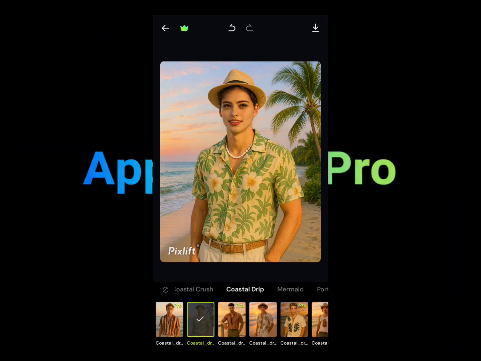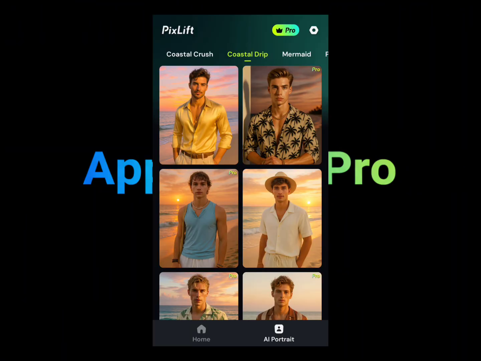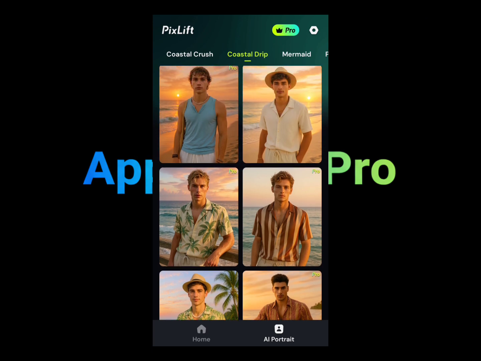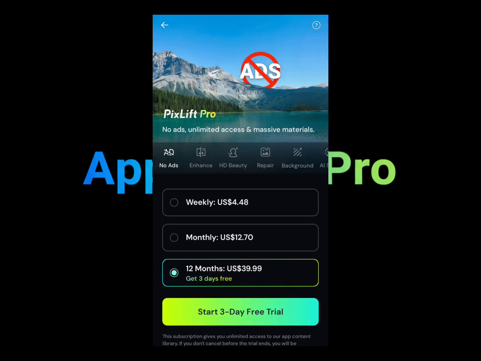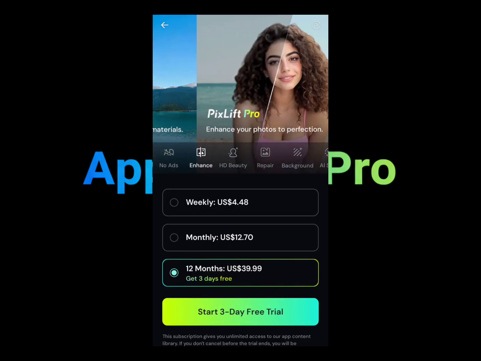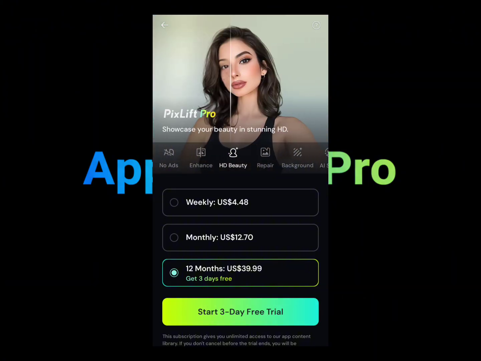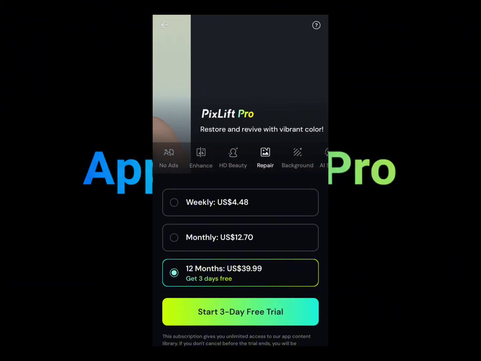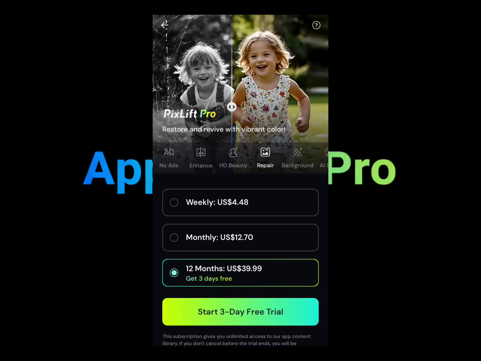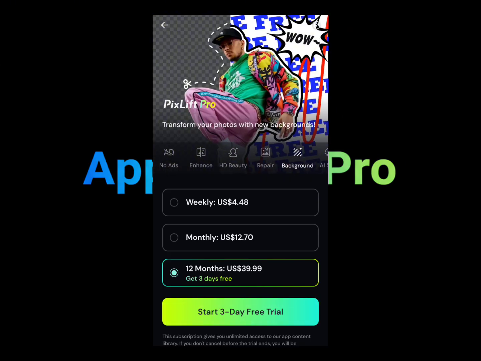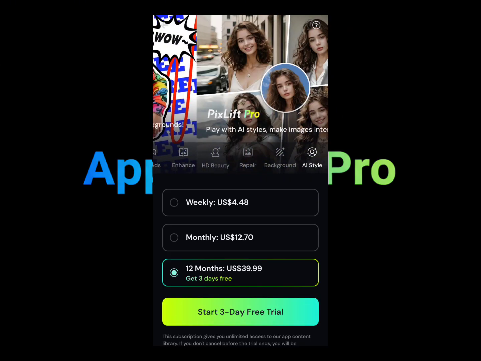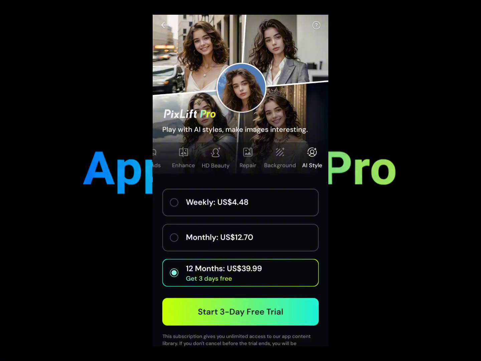So to get your subscription here, so let's go back real quick. To get your subscription, you have to tap on the pro icon at the top, and this is where you go and get your subscription. They do offer a 3-day free trial, which you can try the application and give it a test. And let's see if it's pretty much worth it, but it's a very good application, not gonna lie. So as you can see here, the prices and everything.